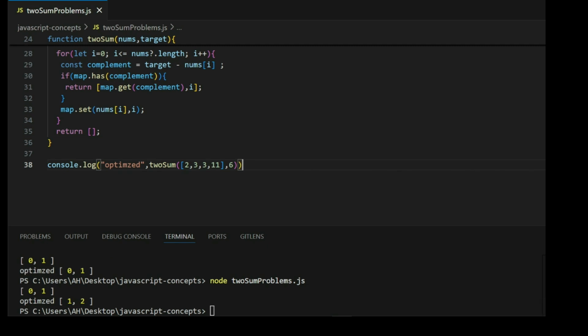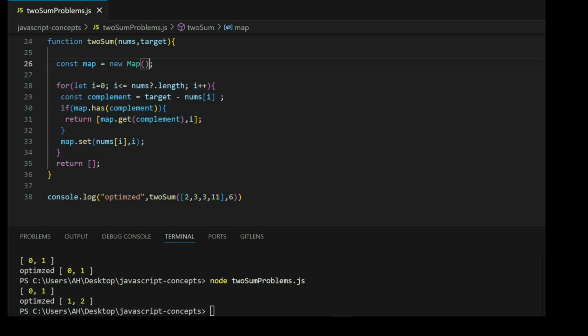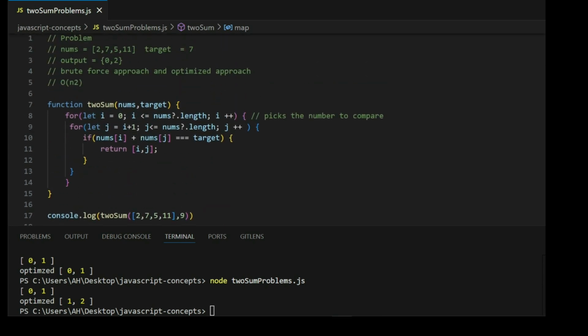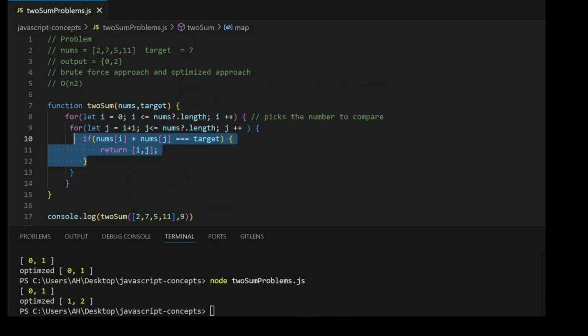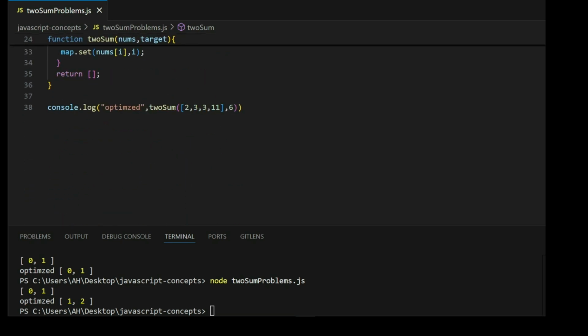So this approach is optimized as it is using only one loop, and we are making a hash map and just finding the target number. But in the previous method we were using two loops, and we were iterating over an extra loop, which was increasing the time complexity of the algorithm. Now the time complexity of this algorithm is O(n).